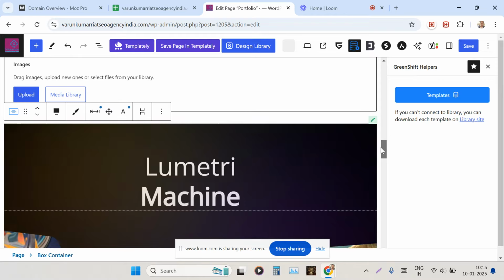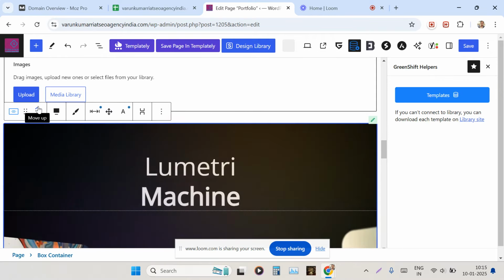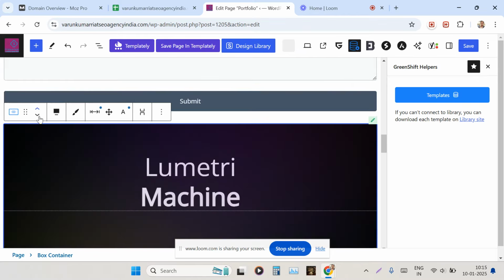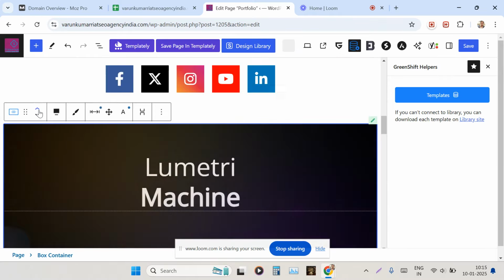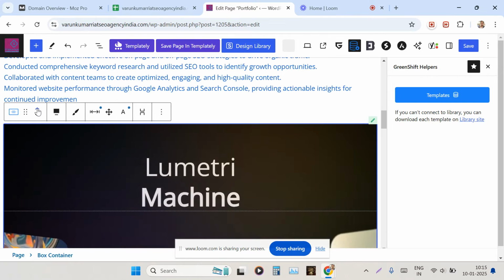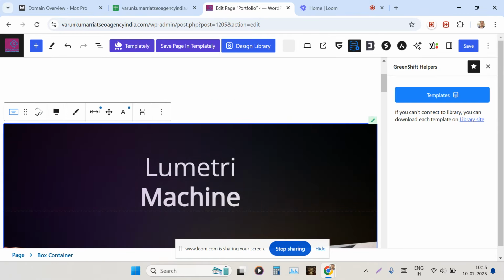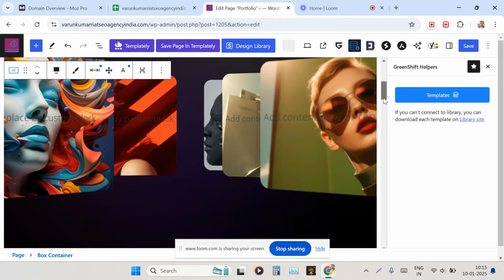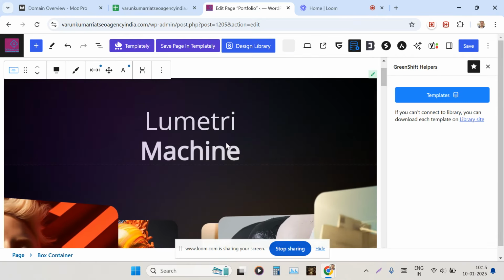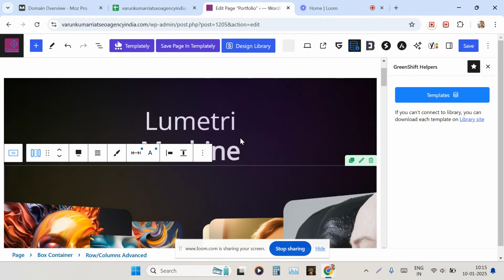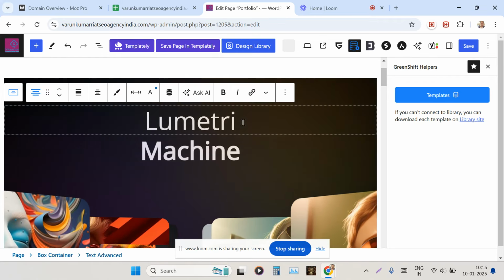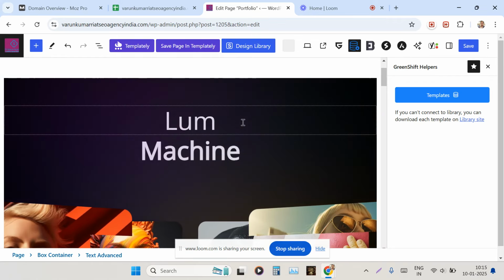So now we have to take this slider to the header section. Move up, move up. Click on. That's it. Now it has come to the header section. We can see now over here, I have to write portfolio. So I write portfolio here. Click here. Use backspace and write here.